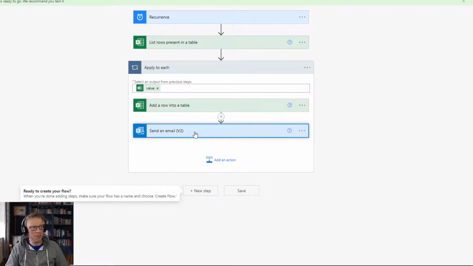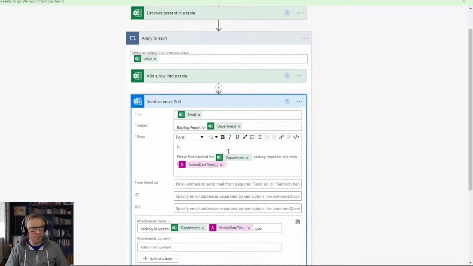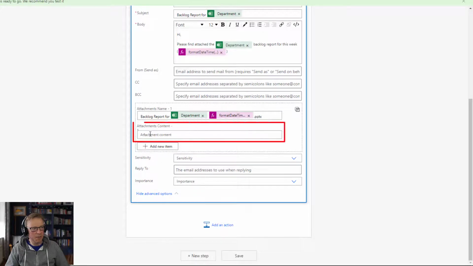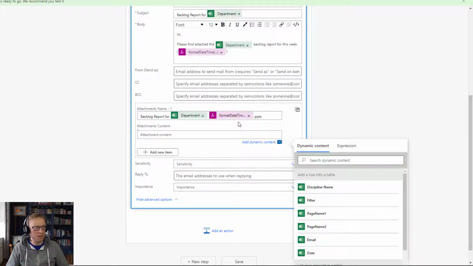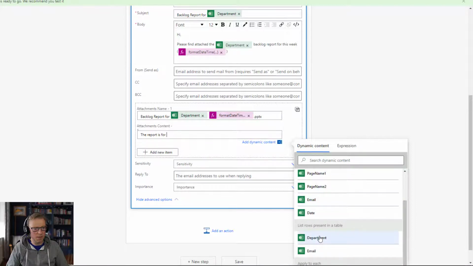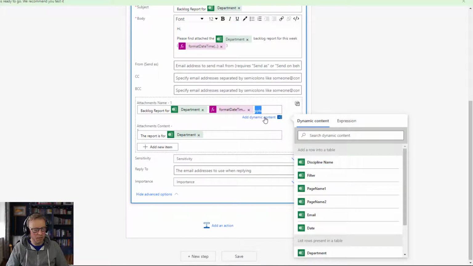Yeah, okay, so we'll get the report, and then in here we're going to go and send an email with all the information that we have collected. So the department, the email, the department name, etc, etc. Okay, but the only difference is the contents here. We don't have that Power BI report contents, so we're just going to make up some contents here. The report is for, and we'll put in the department. Okay, and we'll change this to a text file, txt.